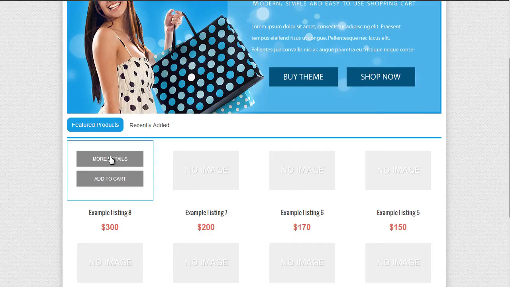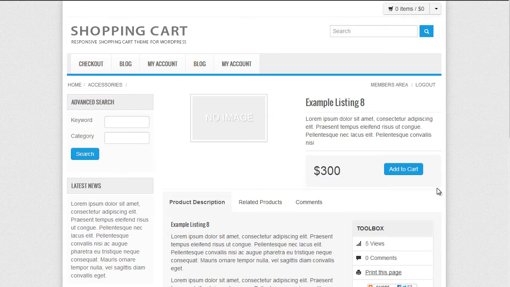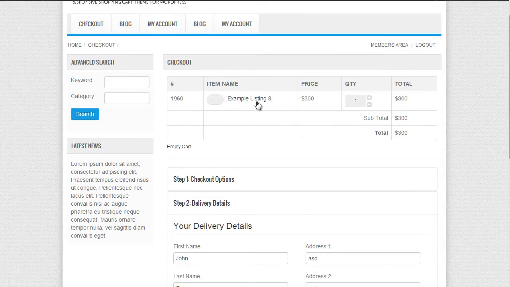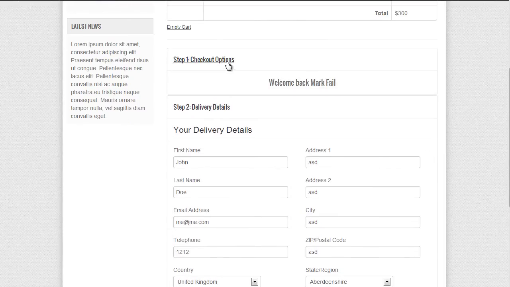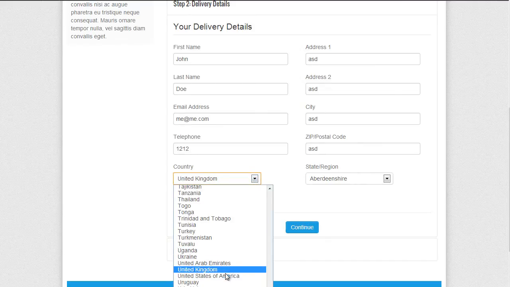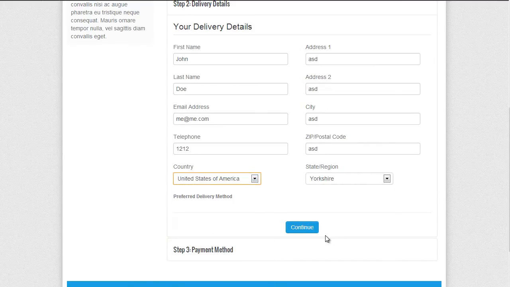Okay, back to example listing 8, more details. I'm going to add this to my cart, so the current price is 300. There we go, so add it to my cart, so I've got example listing 8, total is 300. Obviously the user would then go ahead and fill in all the details, and when it comes to checking out and they select their delivery details, United States.